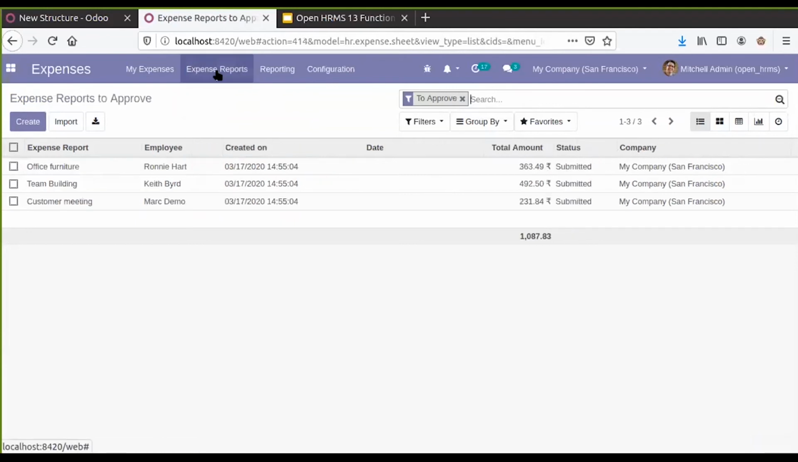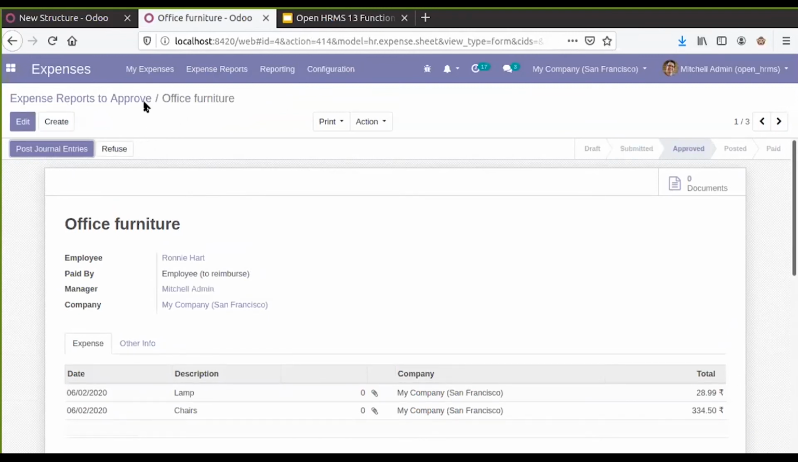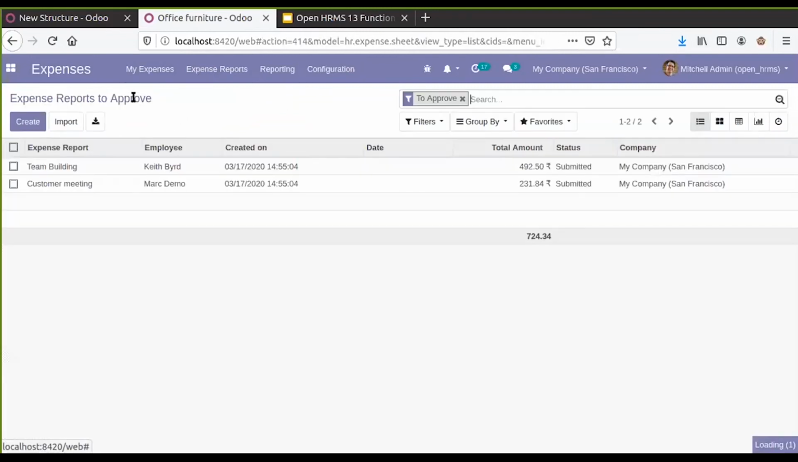Whenever you go to this option, you can find all the pending details. For example, here you can find office furniture. This report has to be approved. As this user is the manager, it will ask for an approval from this user. So all the expense reports which are to be approved can be found here. You can use this expense report option.